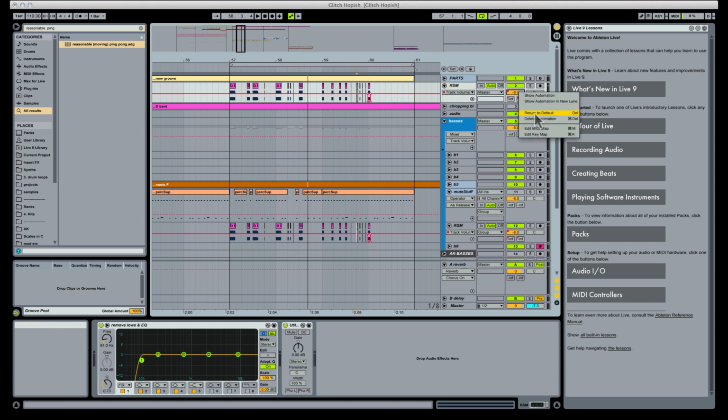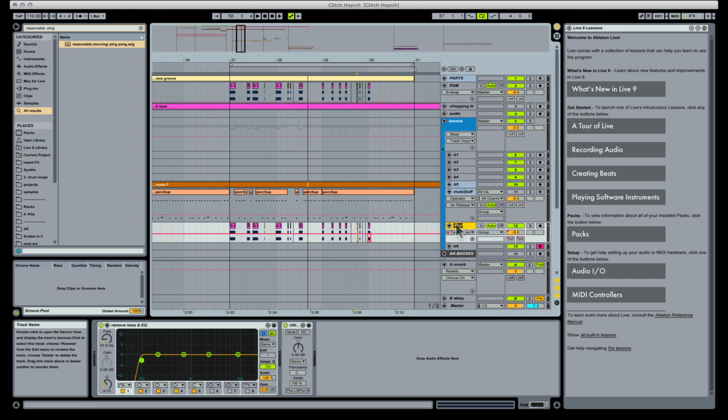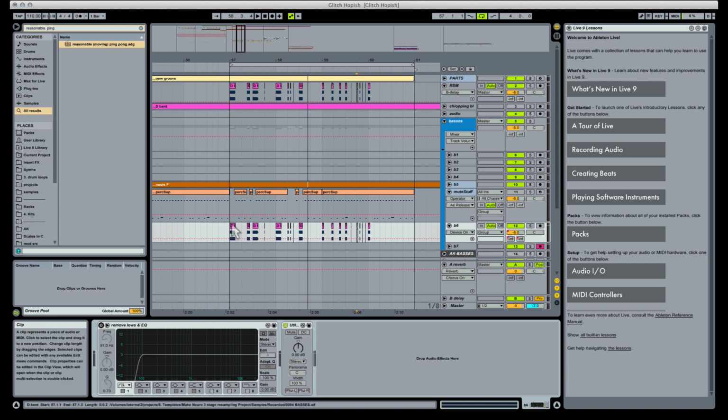Yeah, I just duplicated it. That's okay. Oops. I want to delete automation here, delete automation here, delete automation here. And this is going to be bass 6, so then this can be bass 7, and we'll make sure this doesn't have an EQ on it. Okay, great.